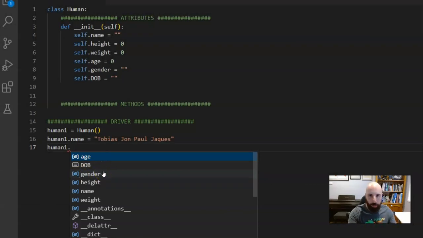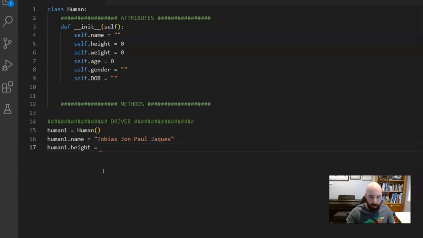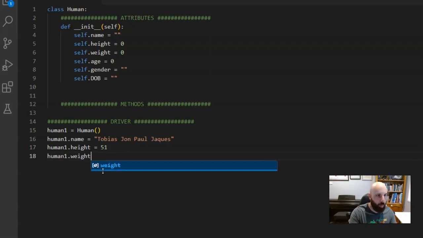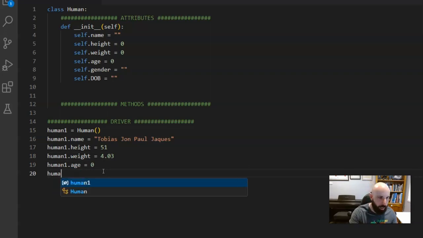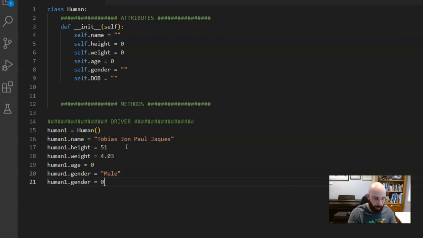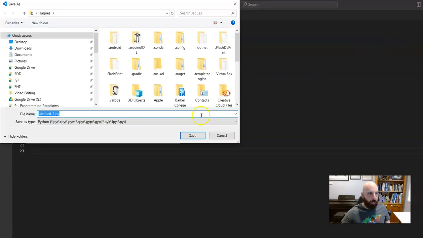So I'm going to make his height equal to 51 centimeters. Just put a numerical value there. I'll change his weight to be his actual birth weight, which was 4.03. His age at birth, well, you guessed it, 0. And his gender was, he was a male. And date of birth, I'm just going to put a fictitious date of birth here. And there we go. So, if I ran this code, everything should work. And in fact, let's give that a go.